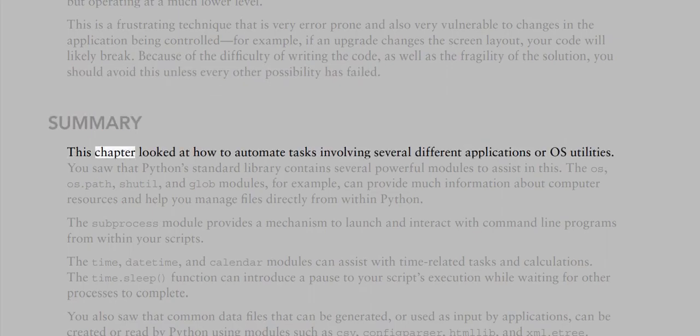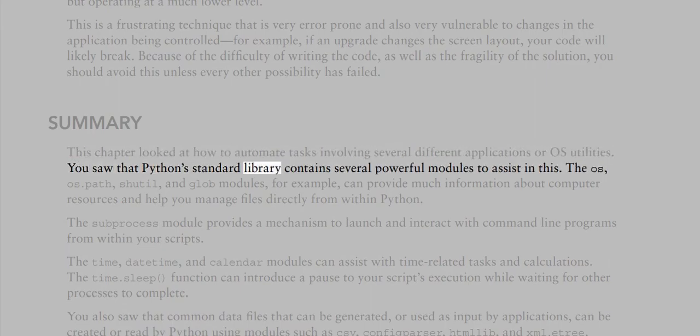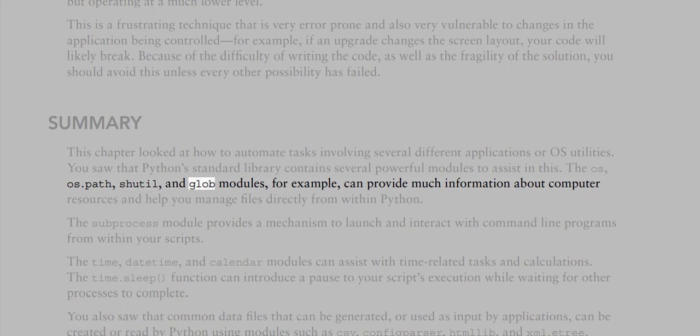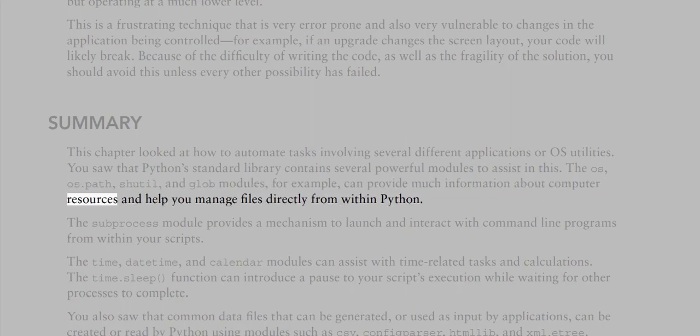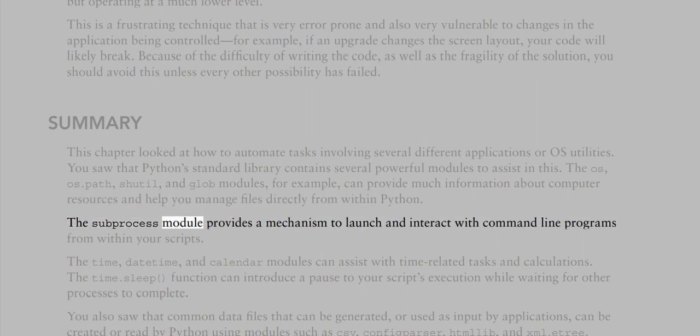Summary. This chapter looked at how to automate tasks involving several different applications or OS utilities. You saw that Python's standard library contains several powerful modules to assist in this. The os, os.path, shutil, and glob modules, for example, can provide much information about computer resources and help you manage files directly from within Python. The subprocess module provides a mechanism to launch and interact with command line programs from within your scripts.